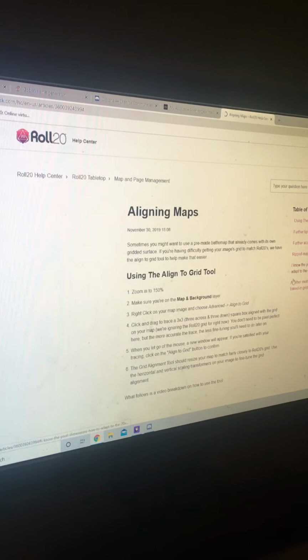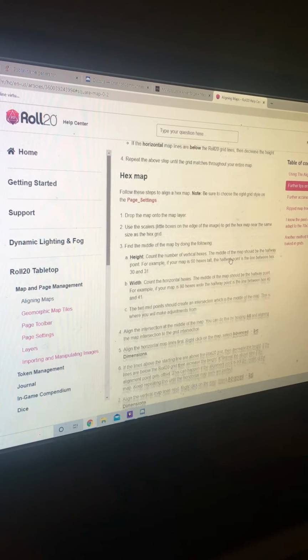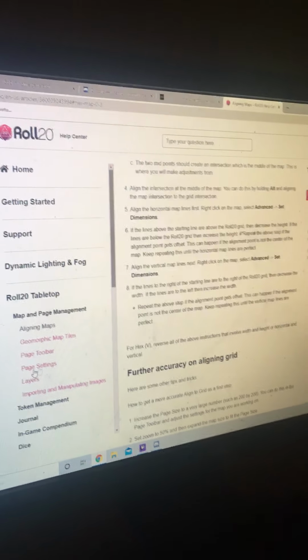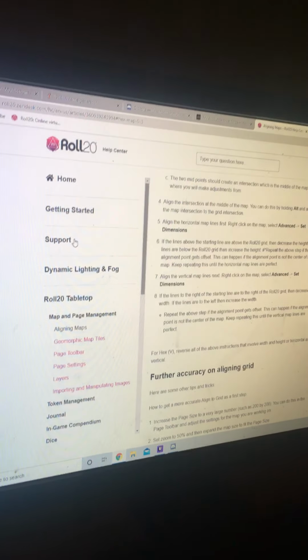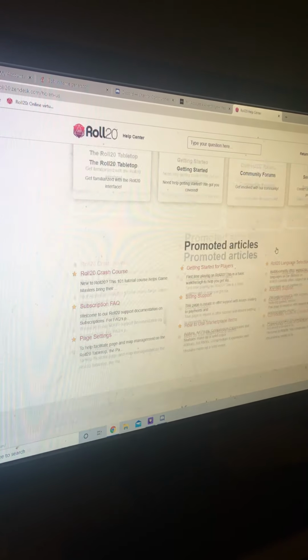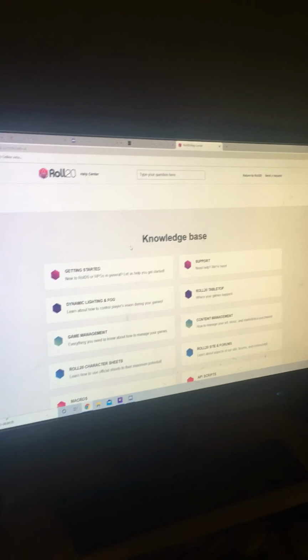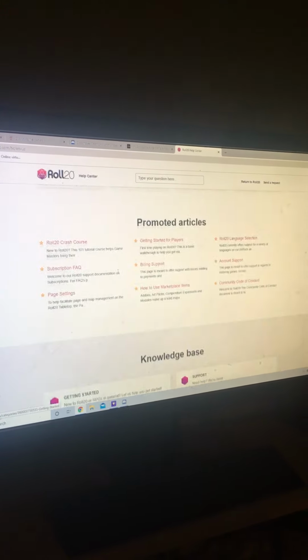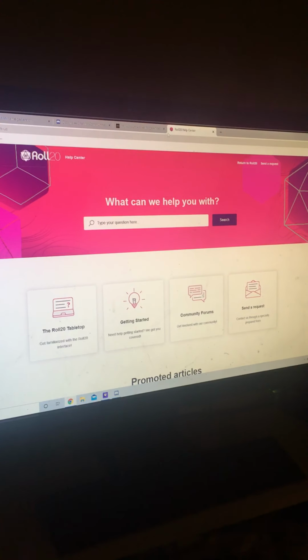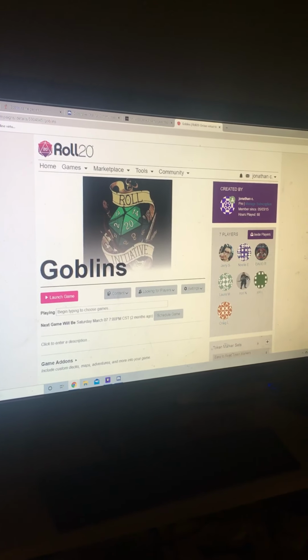Aligning maps. They should have a tutorial somewhere where you're on the map and it walks you through everything. You could probably just Google Roll20 tutorial and it'll pop up with a link to it. But that's all the basic knowledge that we have to show. The real quick stuff.